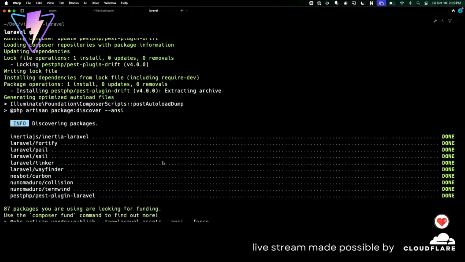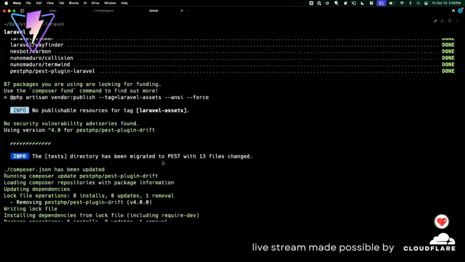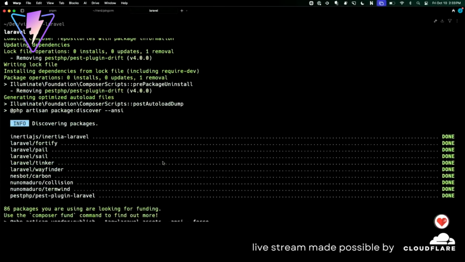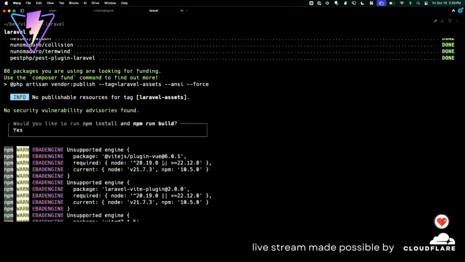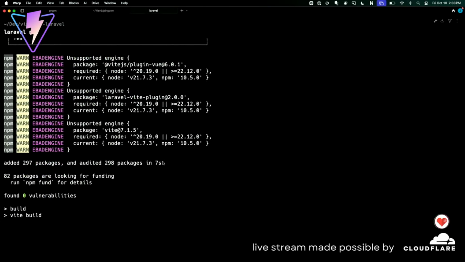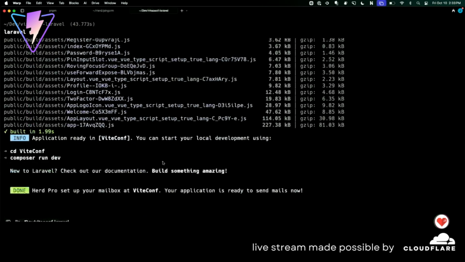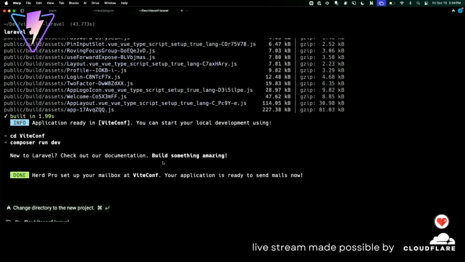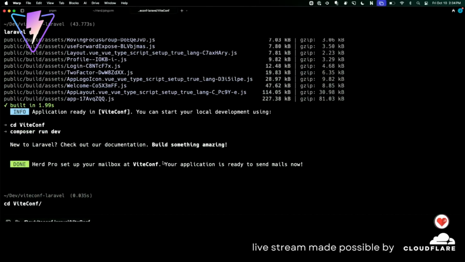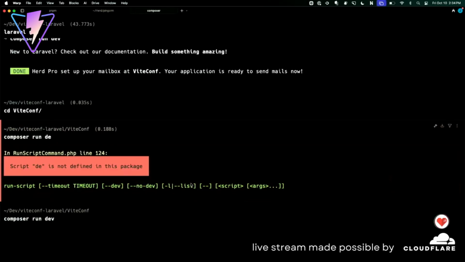Wow, this internet is doing a good job. Okay, let's see if we got it. I do want to install the npm stuff, yes. Thank you. It's like a hype soundtrack. It's like, yeah, let's go. All right. Cool. Let's run composer run dev.